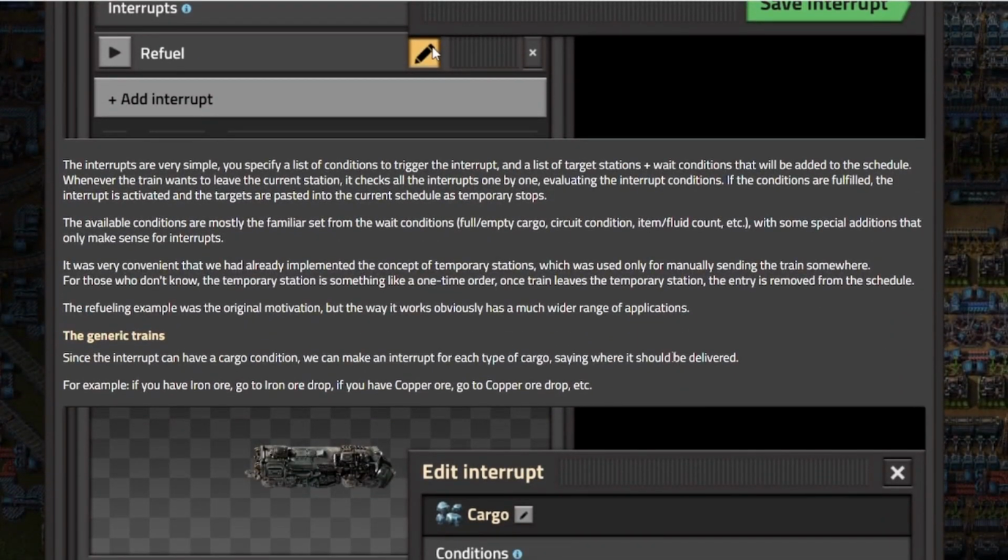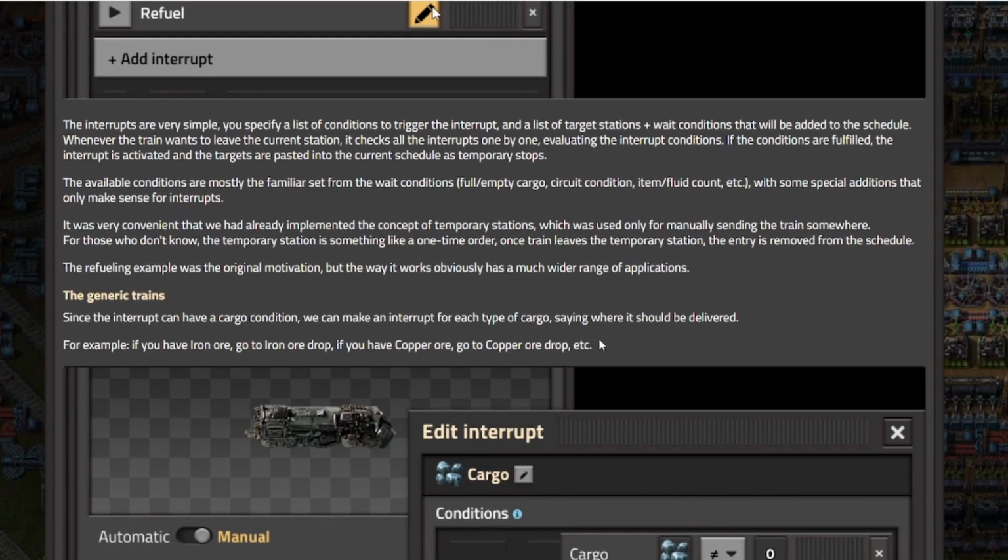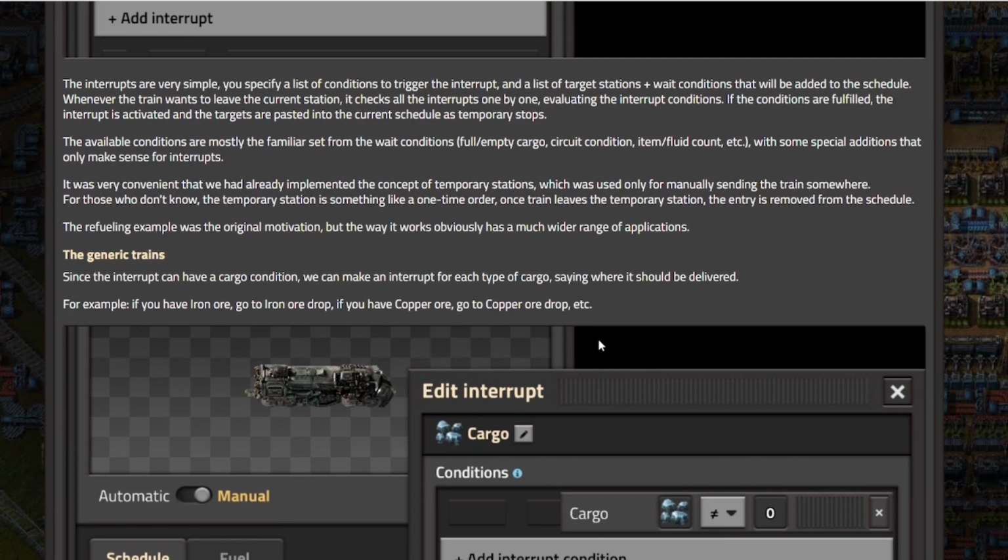So let's go here. The interrupts are very simple. You specify a list of conditions to trigger the interrupt and the list of target stations plus wait conditions that will be added to the schedule. Whenever the train wants to leave the current station, it checks all interrupts one by one, evaluating the interrupt conditions. If the conditions are fulfilled, the interrupt is activated and the targets are pasted into the current schedule as temporary stops. The available conditions are mostly the familiar set from the wait conditions, full/empty cargo, circuit condition, item/fluid count, etc., with some special additions that only make sense for interrupts. Oh, special ones. All right.